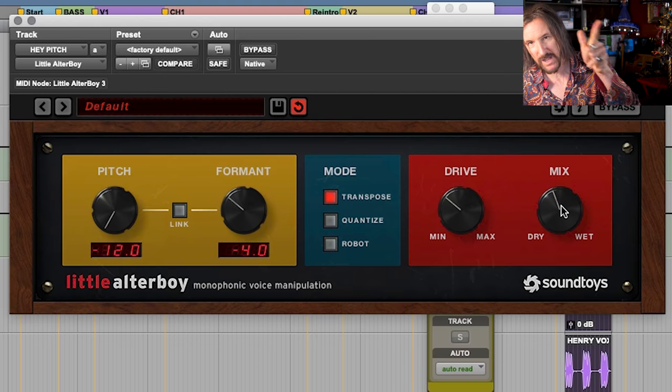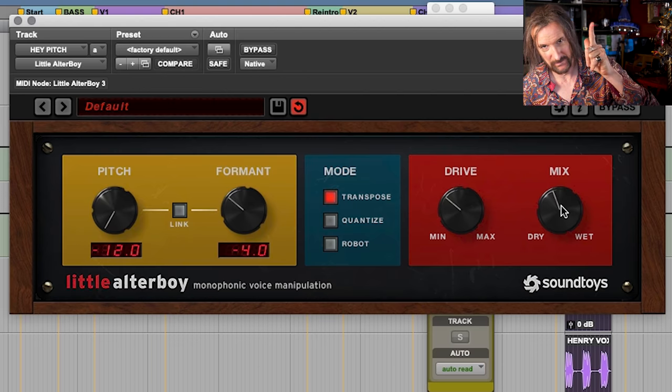And that is my number 5 favorite plugin for the production of the nation.